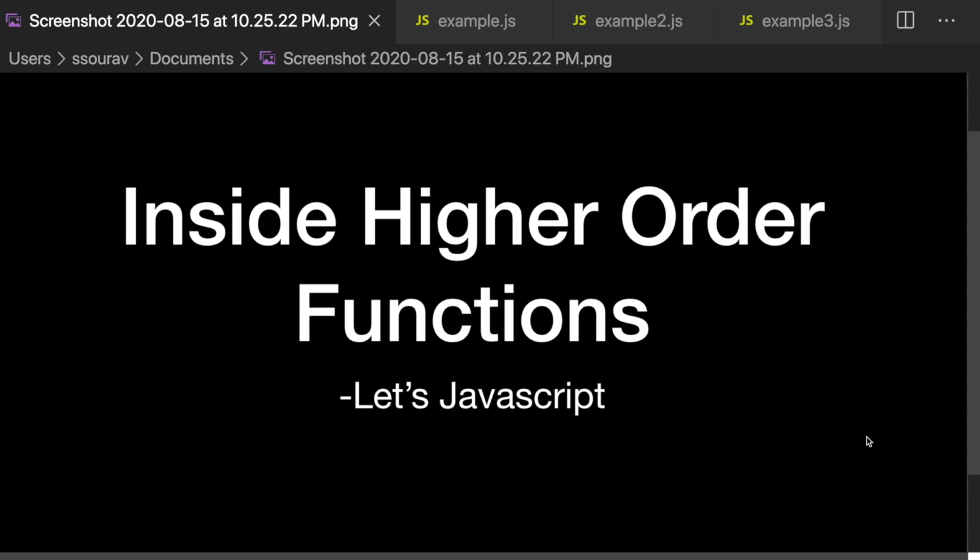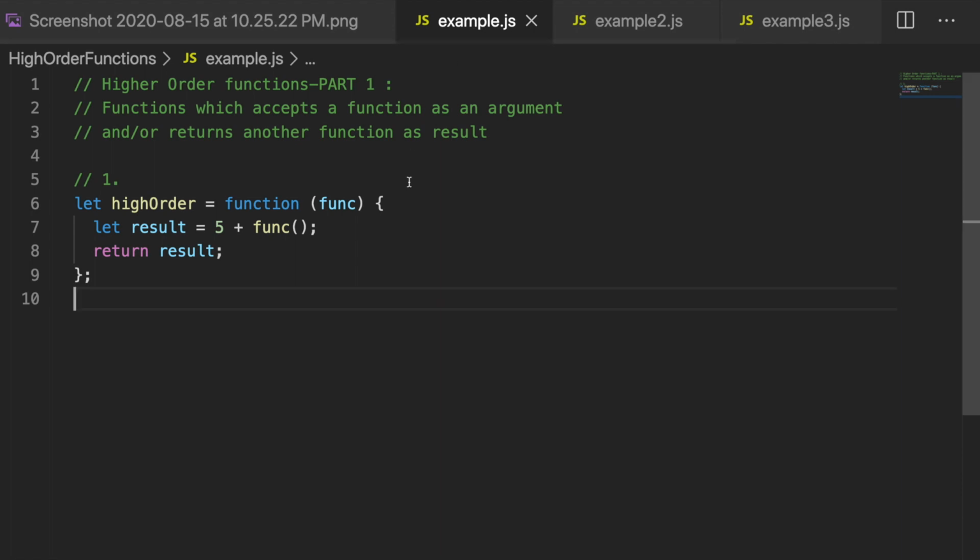So higher order functions, right? What is it? As the official documentation says, they are functions which accept a function as an argument and or return another function as a result. So whenever you see a function that is a bit complex, let's say it accepts a function or returns a function, that function is called a higher order function. Just take an example of this. This is a simple example. It is a function which accepts a function as a parameter, does some processing, and returns a result. So this is a pretty simple example of a higher order function that you might come across in your programming life.